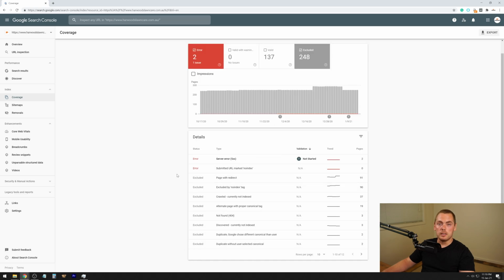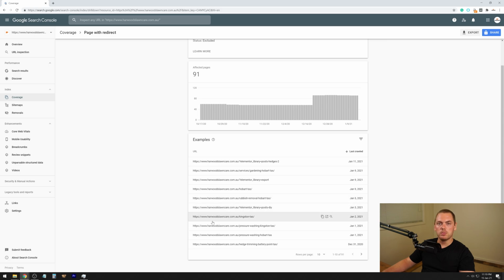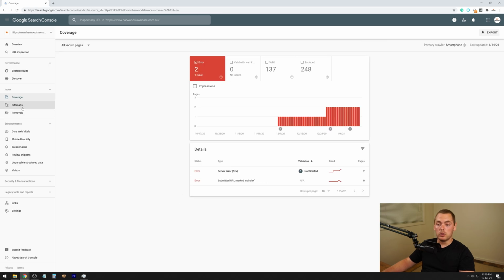We can also see the excluded pages and the reason why they've been excluded. And as with all the other pages, we can click in and get more information about those specific pages. Next, we'll have a look at sitemaps.